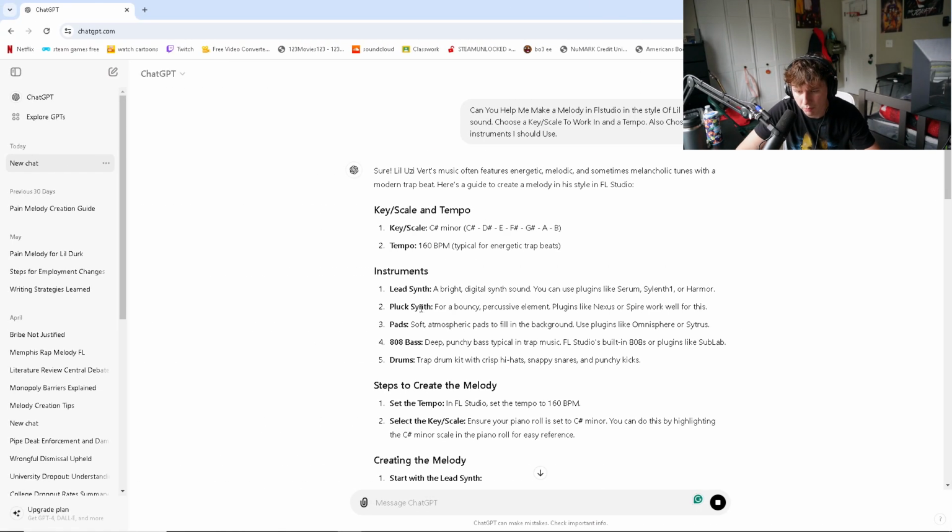Okay, so we're gonna just start with the lead. So we're gonna create like a little generic bouncy lead. Then we're gonna add this pluck and then some pads, and then we'll add a bass. We're not gonna add an 808 bass, we'll add like a synth bass. But let's just get straight into FL Studio.